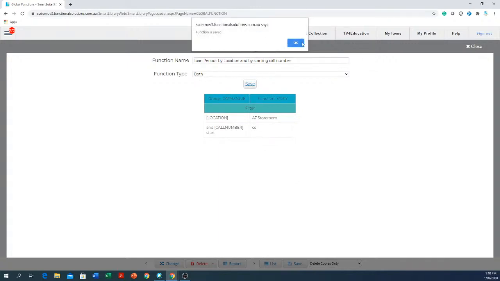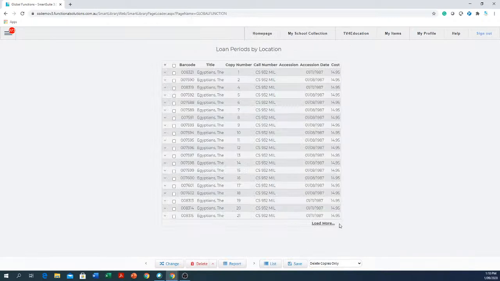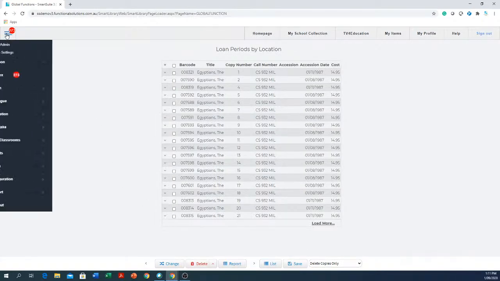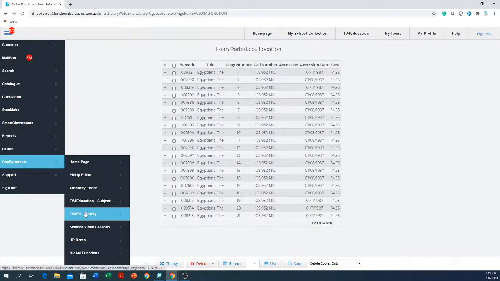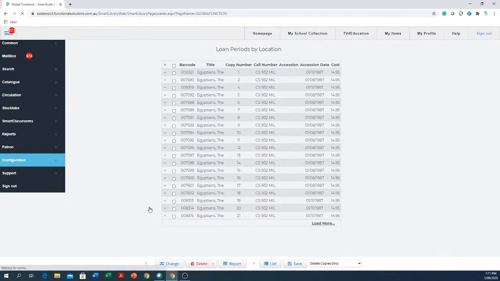Okay, and it says that function's been saved. So that's one way to save that function. Now let's go back in here. I'll go down to configurations. I'll go down to global functions.